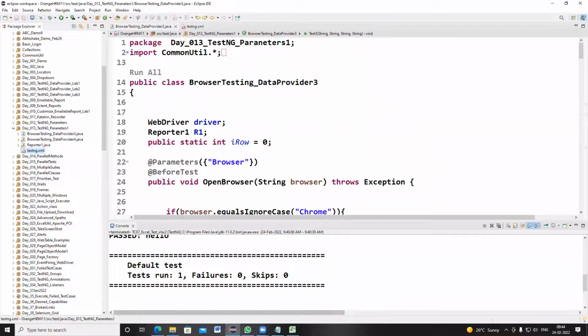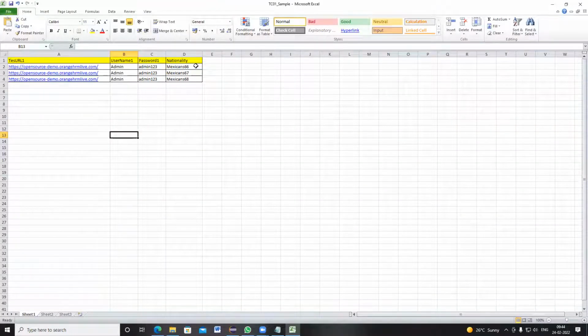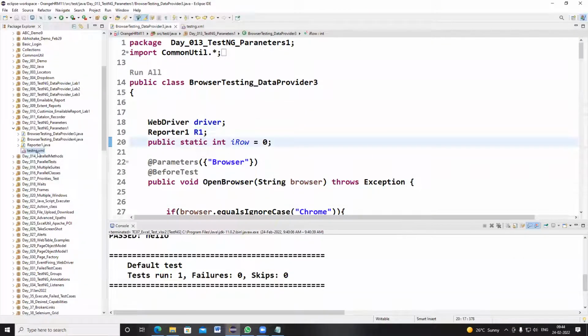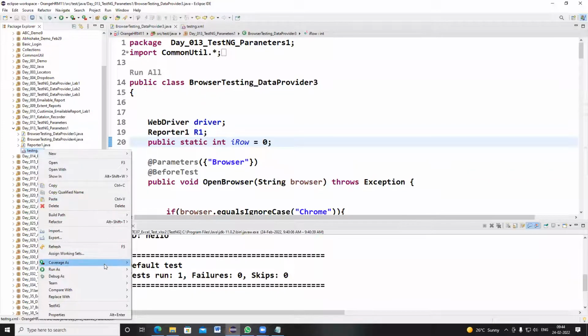Okay, so prior to that let me change my input values. Okay, 661, 672. Okay, now let me run my testng.xml.